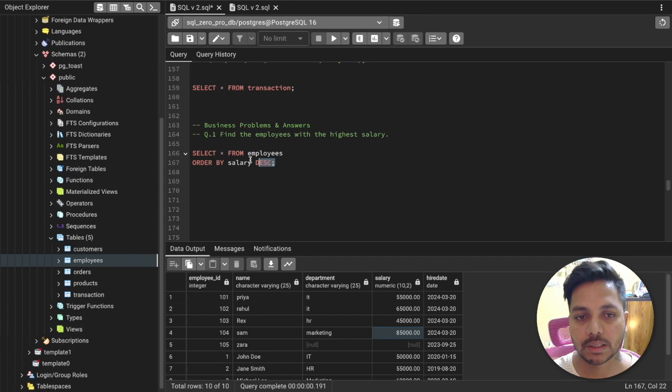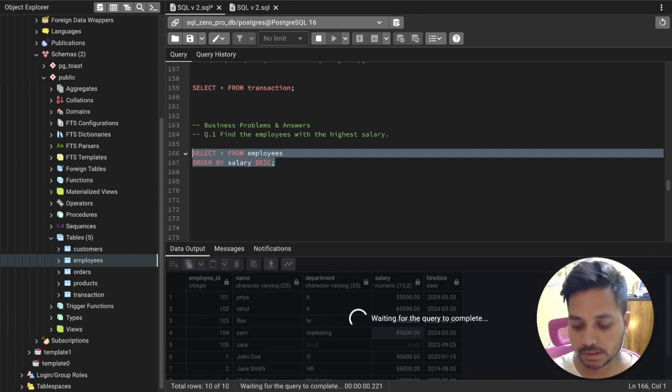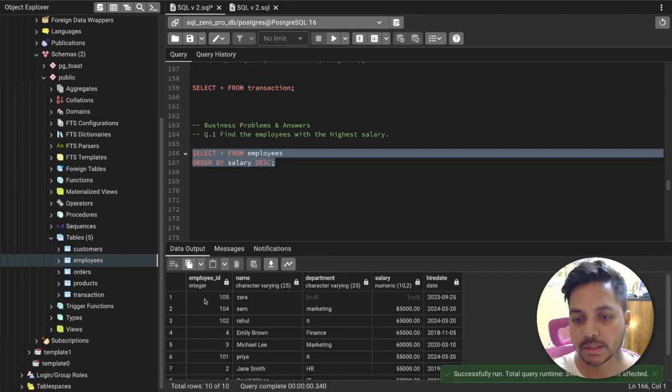Okay, so you can say descending. If we just say descending, you will see that although we are getting something called null, let's just ignore it for now. So now the highest salary is going to be which one? It is going to be this 85,000, correct? This 85,000 is the highest salary that we have.